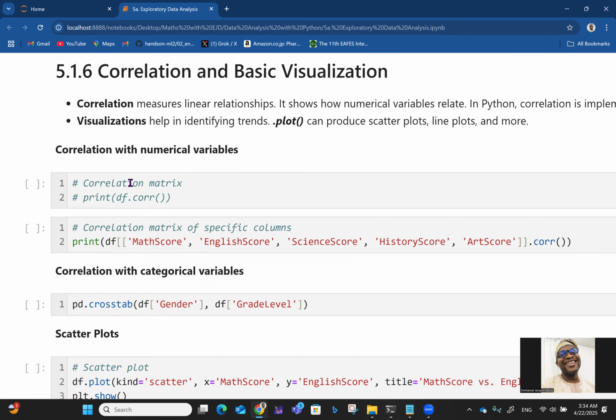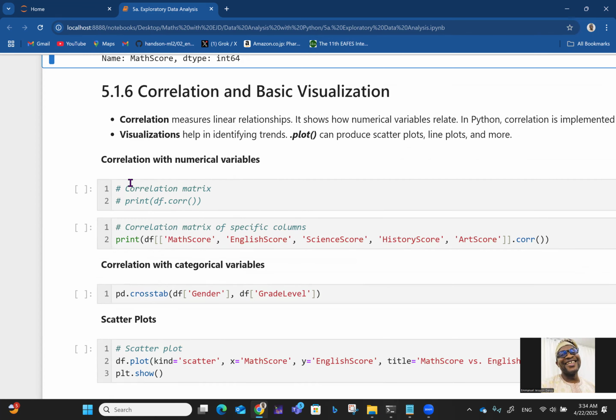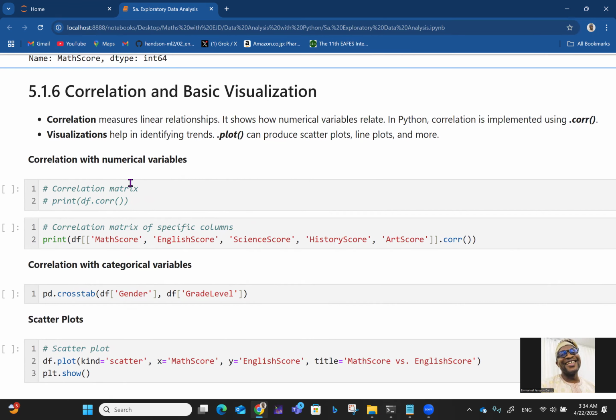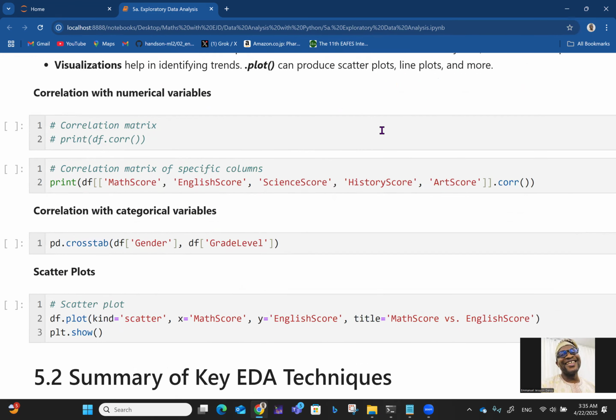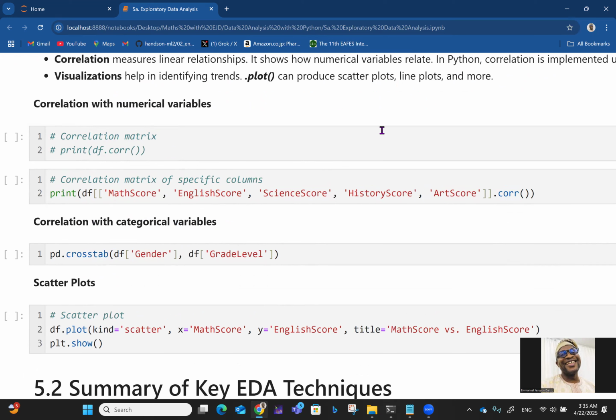Okay, so we go on to talk about correlation and visualization. Correlation measures linear relationships. It shows how numerical variables relate. In Python, correlation is implemented using .corr, short for correlation. We also talk about visualizations, which help in identifying trends. The plot function can produce scatter plots, line plots, and more. When we get into data visualization, we are going to see all of these things in greater detail. Correlation simply says that if you are good at maths, are you likely also going to be good at English? The data will speak for itself.